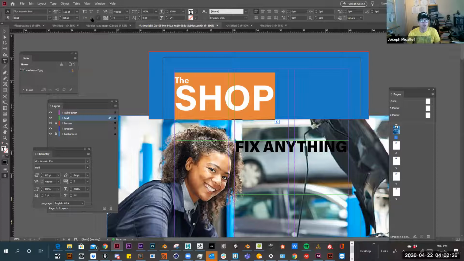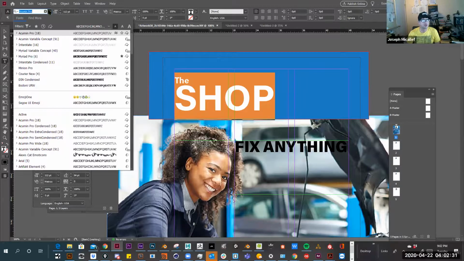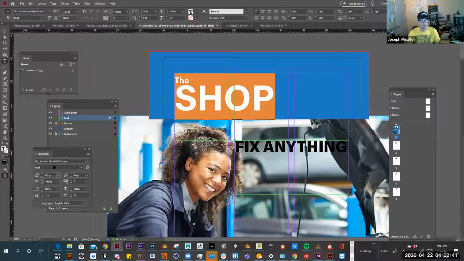Oh, there's one thing I want to do. I want to change the Acumen to this. I want to show you something with the character palette. I want to change the font from Acumen to Acumen Variable. When I do that, I get this little icon in the character palette. There are these special kinds of fonts in InDesign that are variable fonts.